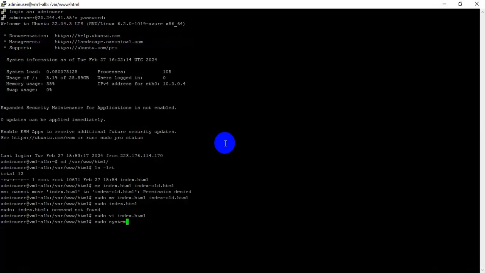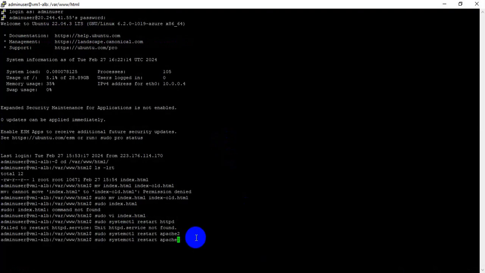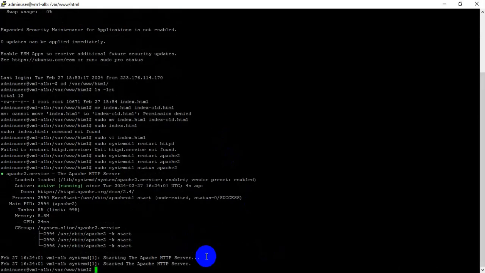So now we have to restart the Apache web server service. Let me restart it. It is not httpd, because in Ubuntu it is apache2. I think I made a mistake. Okay, let me restart it. Yeah, it is restarted now. If you see the status of the apache2 web server, it's running.